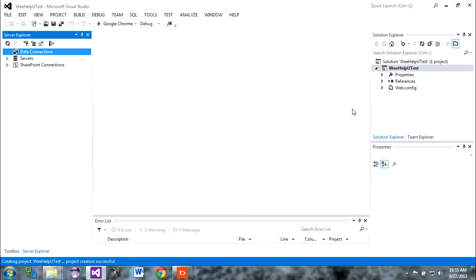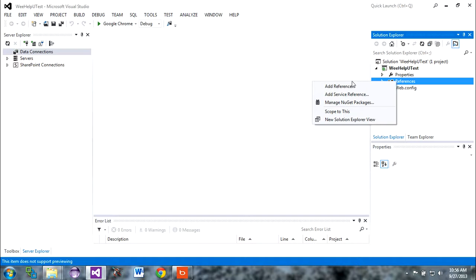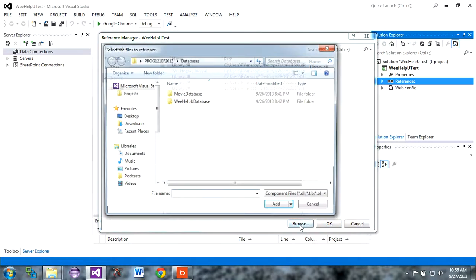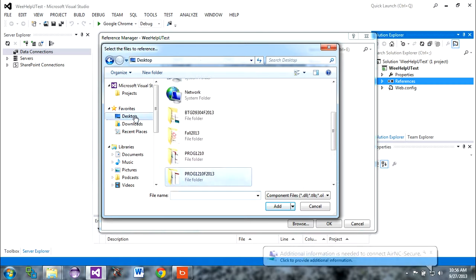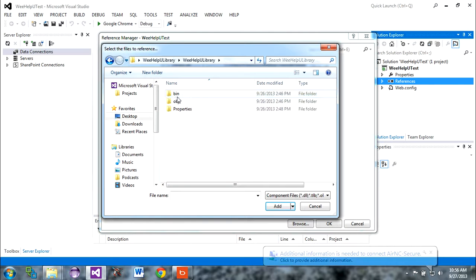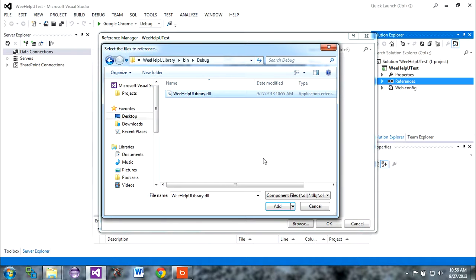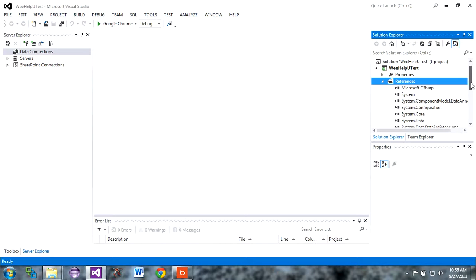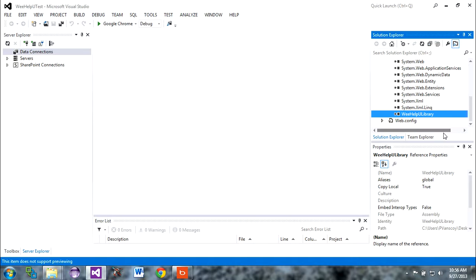Now, there's a few things we need to do to get that library and database into this solution. So I'm going to go to References, right-click, choose Add a Reference. I'm going to browse, and I'm going to find that library. So if we just navigate through the project folder, into the bin, into the debug, we will find the actual library. I'll click Add. I'll click OK. And we should see under References our library.